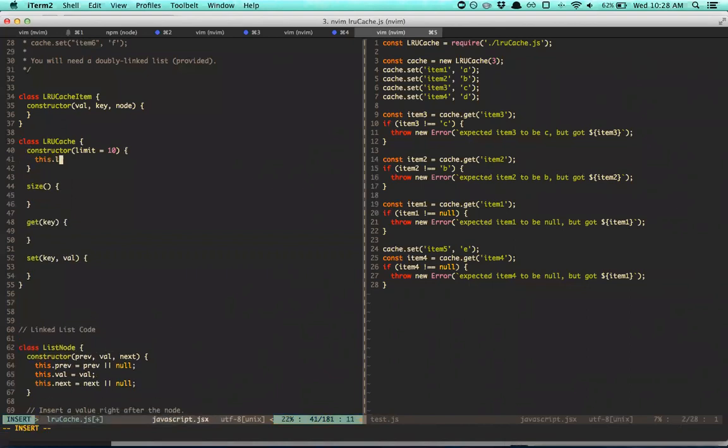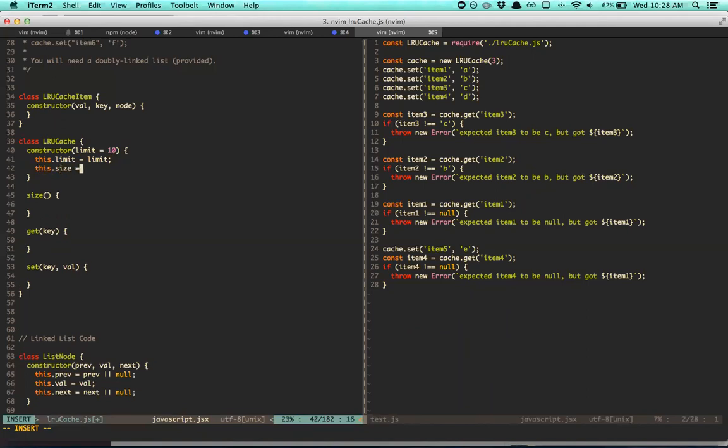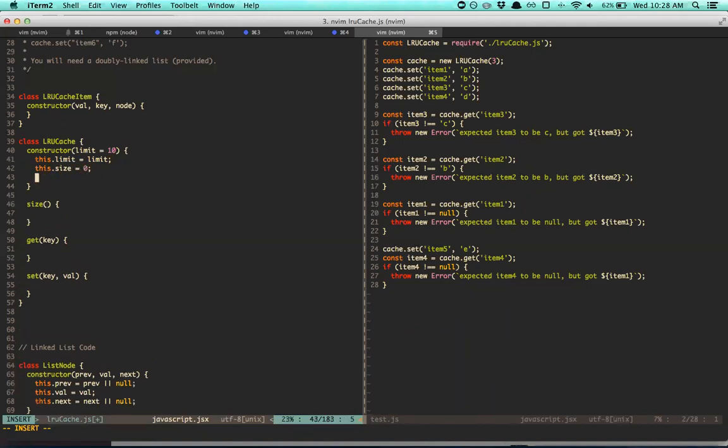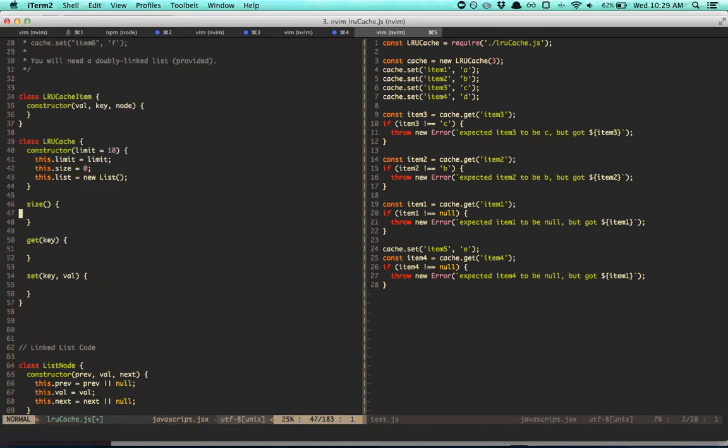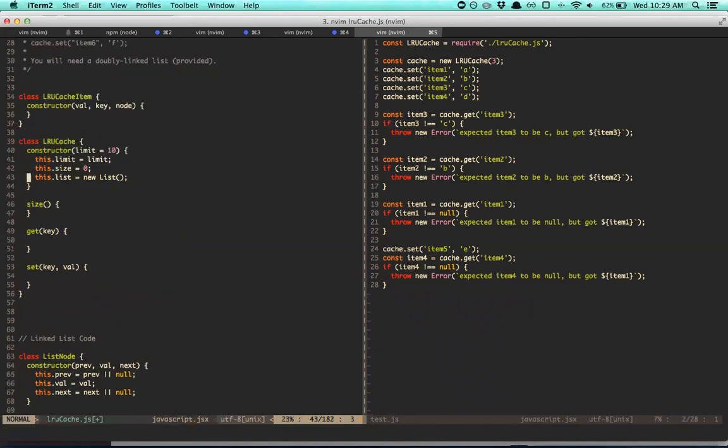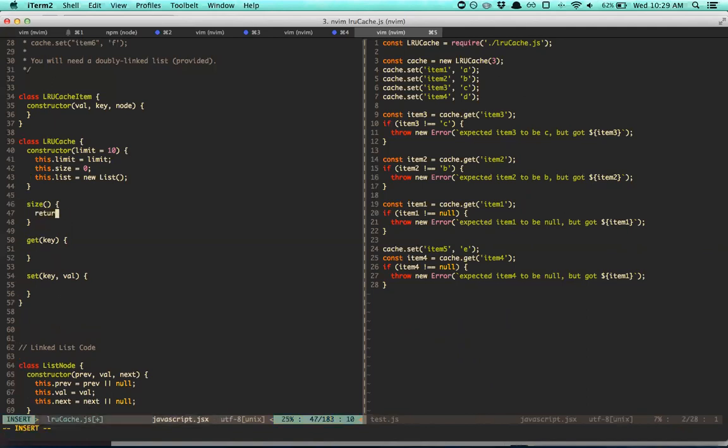So we set this.limit equal to limit, basically just keeping track of the limit for further use. We set this.size equal to 0 because initially the cache has no elements. We initialize a list, so this.list is equal to new list, and of course the list implementation is down here, provided to us. That'll be it for now, but we're going to revisit this in a second. For size, we can just return this.size. As long as we keep this.size updated, returning this.size is going to work successfully.